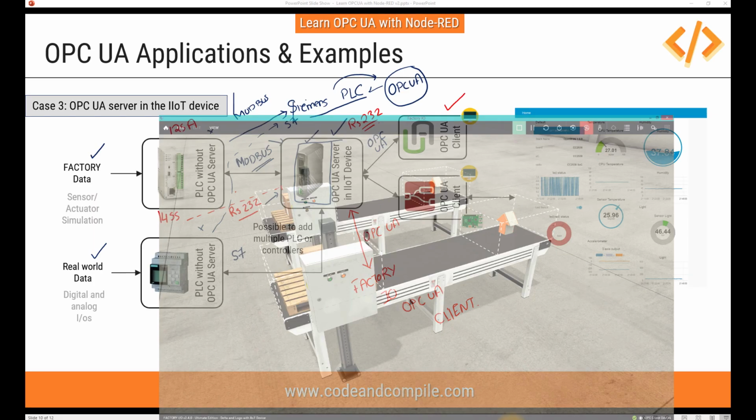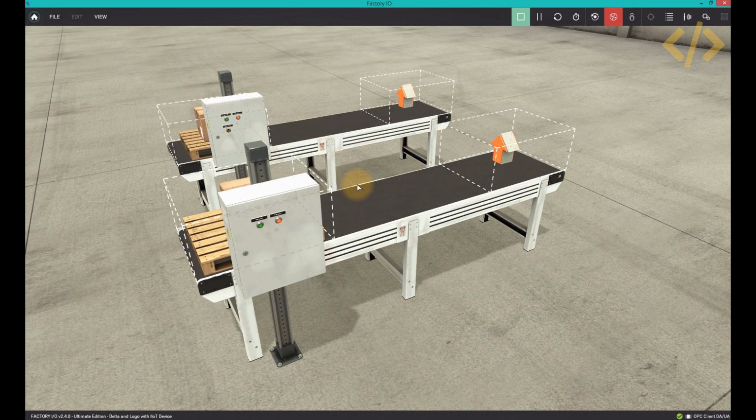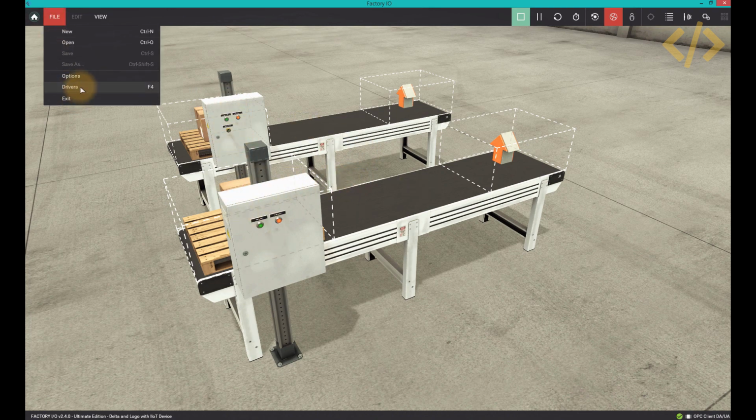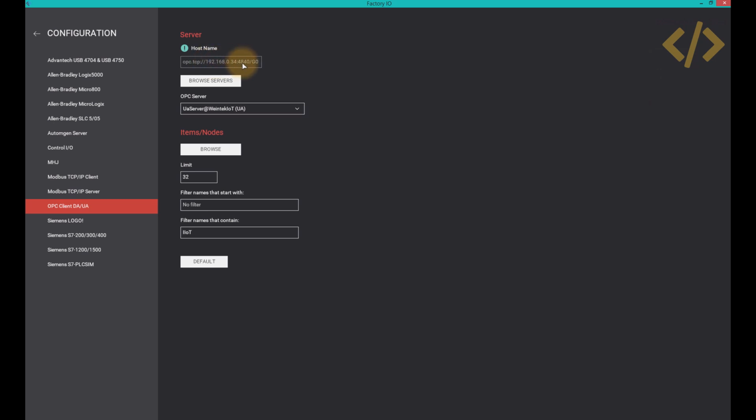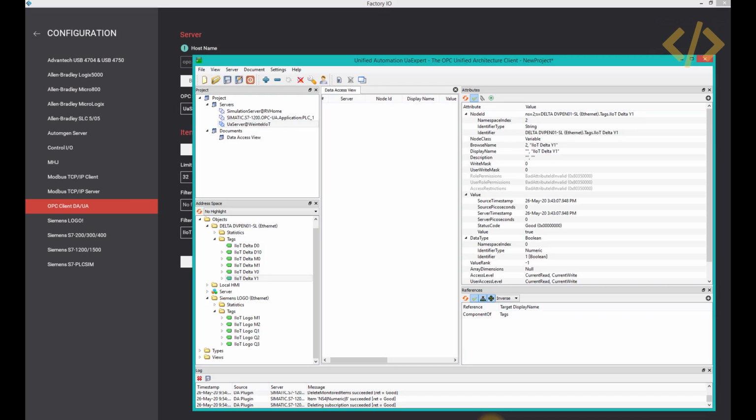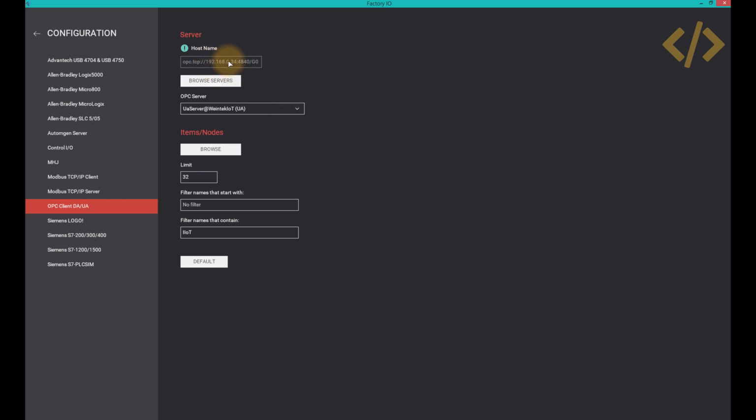So go back to Factory IO. I made some conveyors, some push buttons and a potentiometer. And if I go to my drivers, I have selected OPC Client DA/UA, go to configuration. So here I did the same thing which I did for UA Expert. I just pasted the OPC URL here, clicked on browse servers, and then you will find a server here. And then you click on browse.